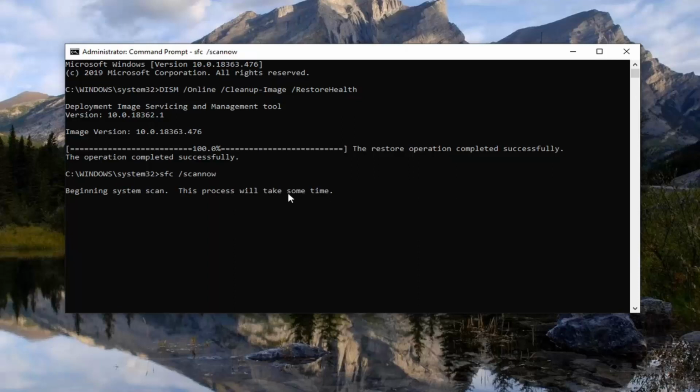This would take some time to run, so you just want to be patient, probably about 10 minutes or so. You would want to restart your computer once it's completed, and that would pretty much be about it at that point. So I'm not going to make you guys wait through this whole process, but once it's finished, you want to restart your system, and then hopefully the error has gone away.